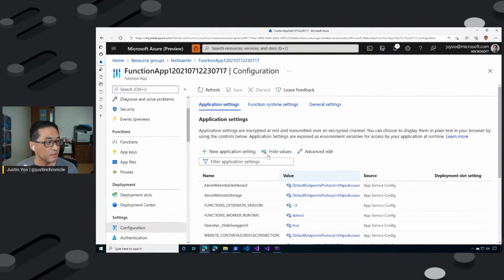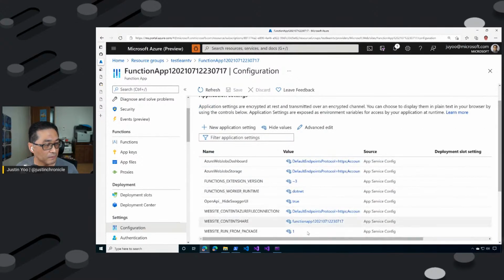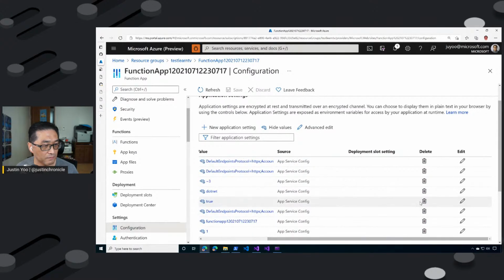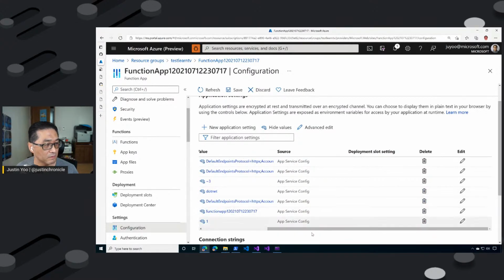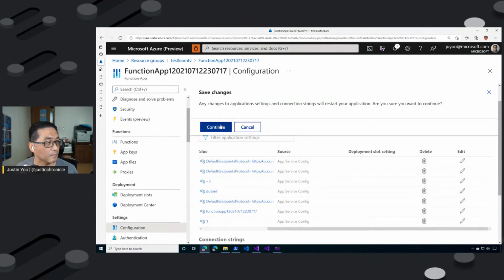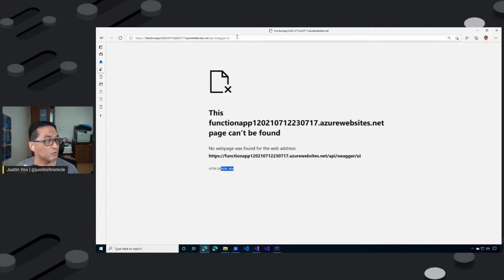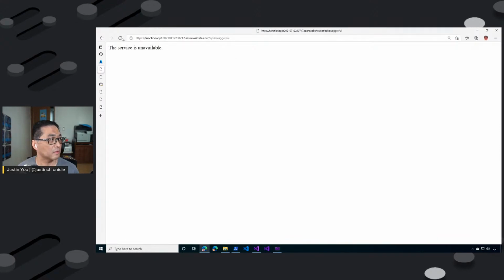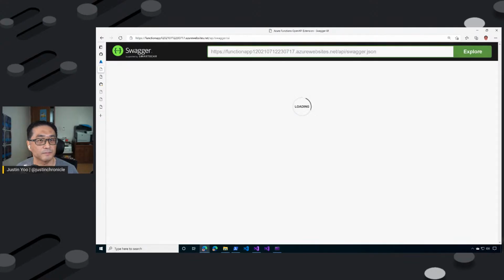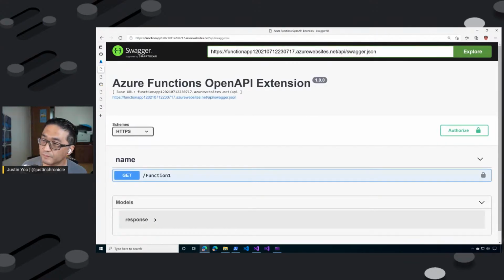If I delete this environment variable, then you will be able to see, oops, yeah, it's refreshing. So you will be able to see the Swagger UI back on your instance, right? So see how it's going.